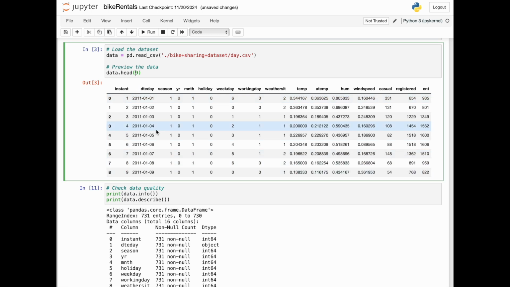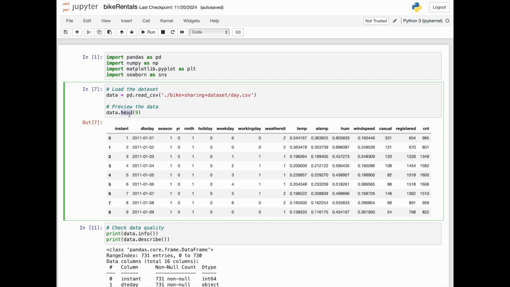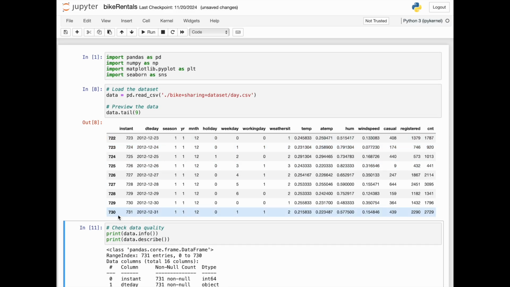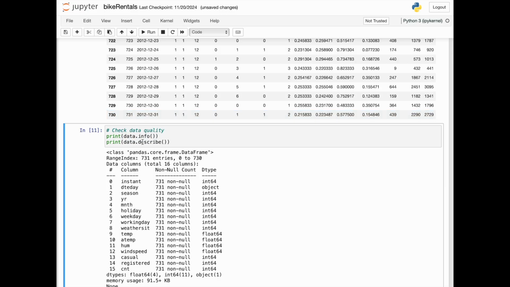You can also take a look at the last 9 rows. For instance, if we change the head function to the tail function, this is going to give us the final 9 rows of the data frame instead. As you can see here, from the 723rd record to the 731st instance, which is the final instance in the data frame. From the previous lesson, we recall that we have a range index of 731 entries.